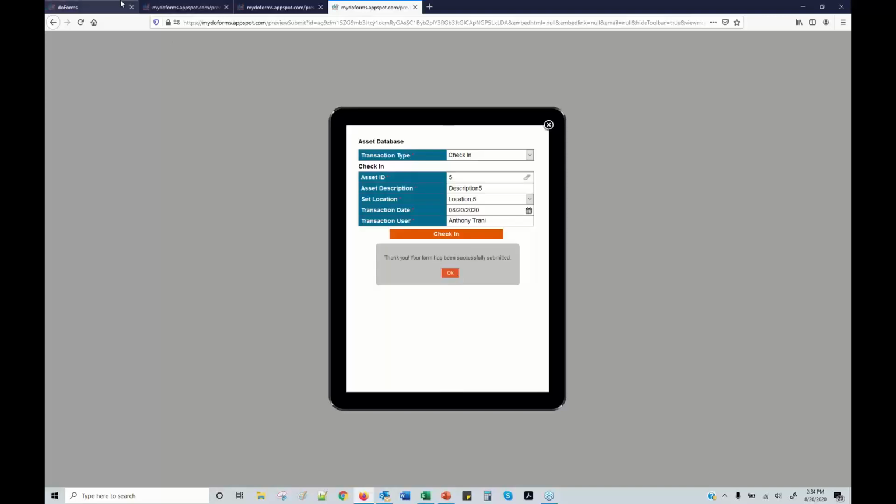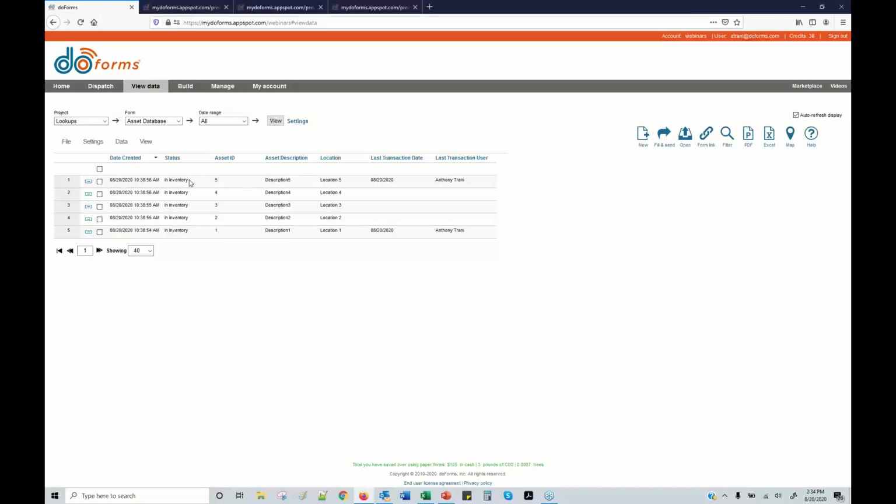And when I click check in, I come back to my asset database. My status has been updated to back in inventory. My location is back to location 5, and the transaction date was today, and Anthony put it back. So if this had been tomorrow, the date would have updated to show tomorrow. So with that, outside of just the database itself, you also have the individual transactions that you can reference and report on.